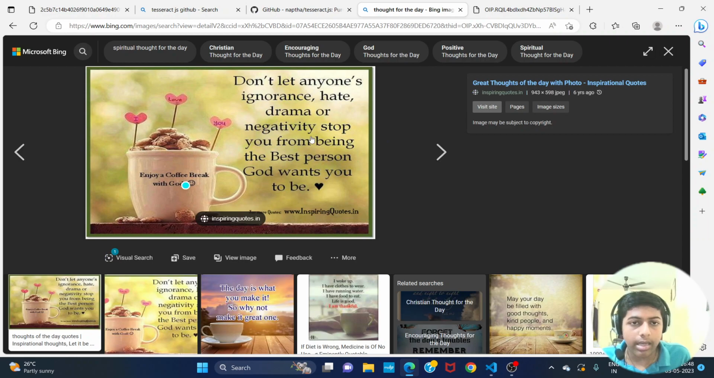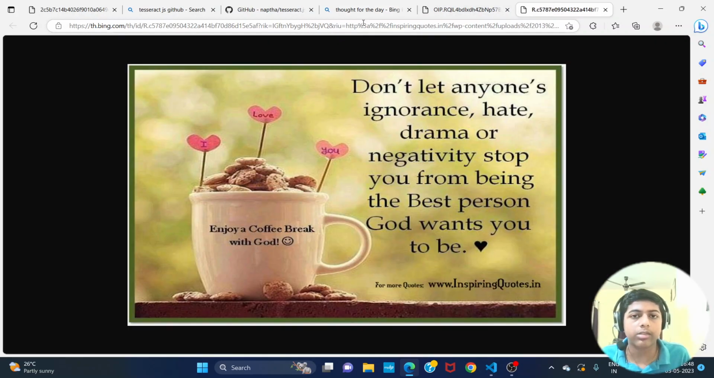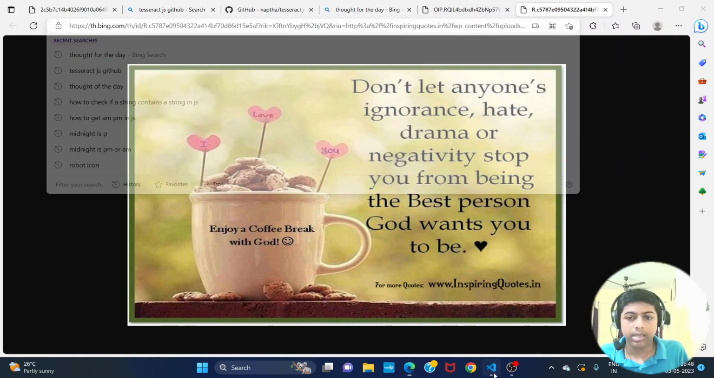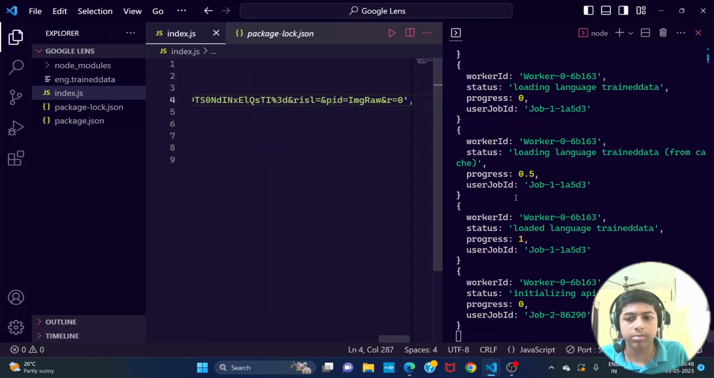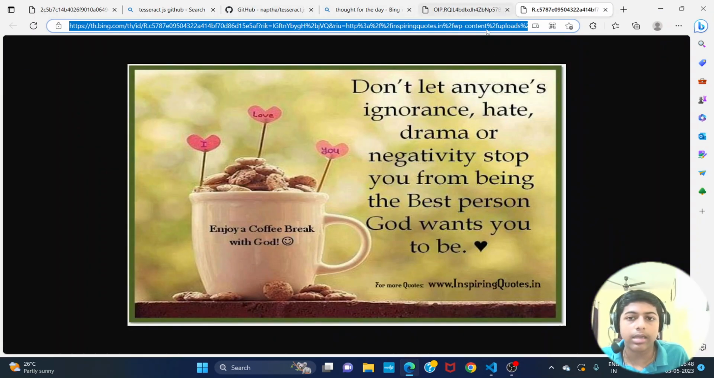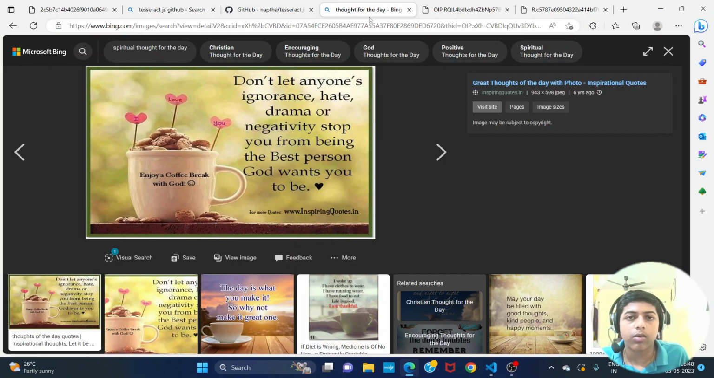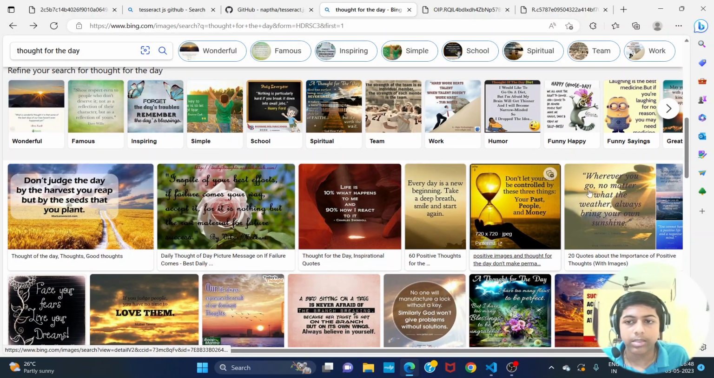Like, let's try this one. Let's open image in new tab, and go here and copy this. I think this also may not work because it seems to be so blurry. So let's see. Okay, it gives a lot of text, but it's confused in some parts. Let's take one image here.